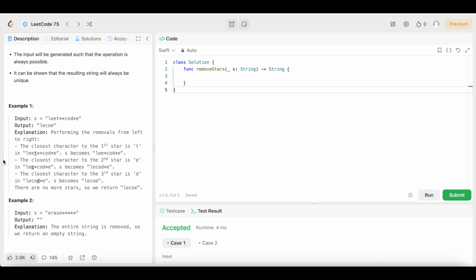So in this example, we're repeating the same thing over. We have the first star, and then we remove the letter to the left of the first star, which is E, and now that leaves us with the code. But there's still one more star that we have to handle, so we do it one more time, and we remove the last star and the character to the left of it, which was D, and that's going to leave us with the code. So that's how we got that in the first example.